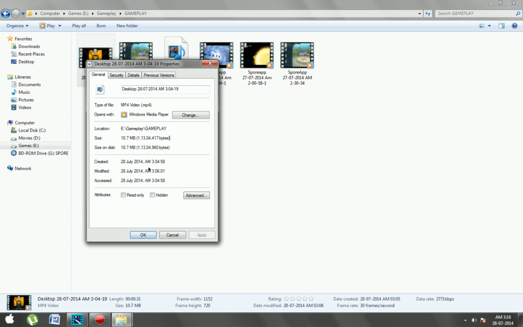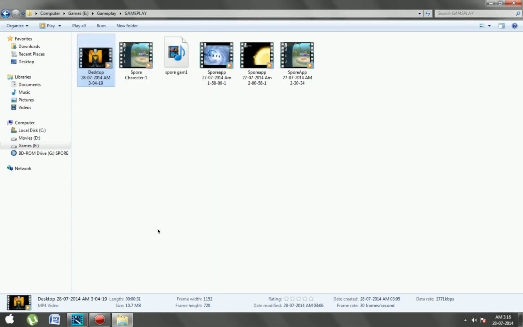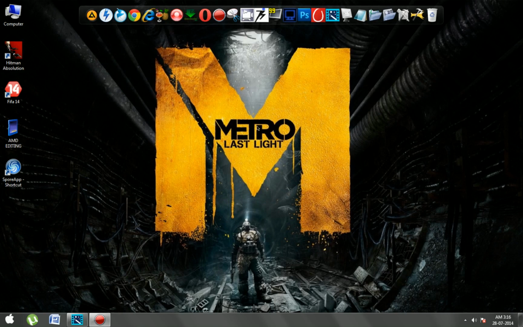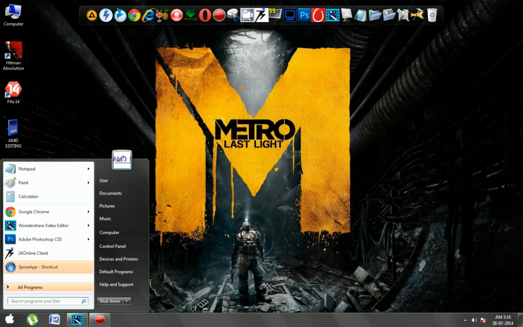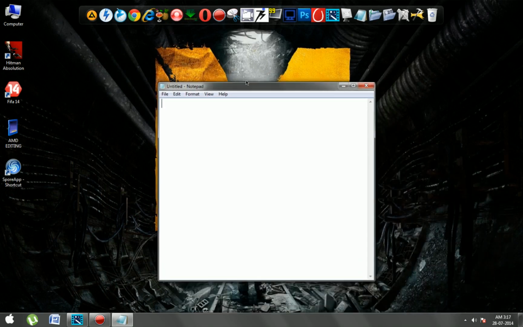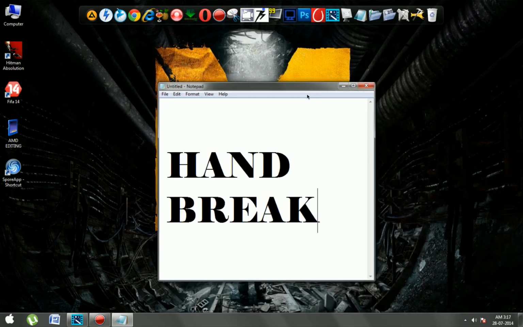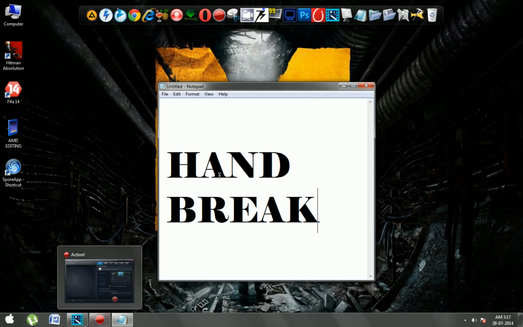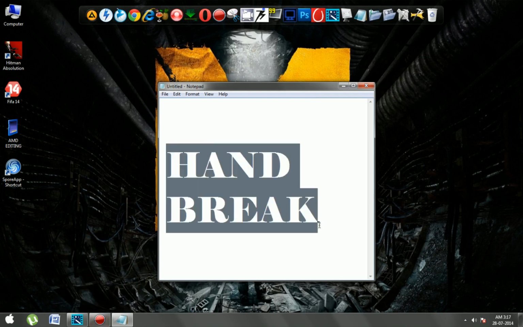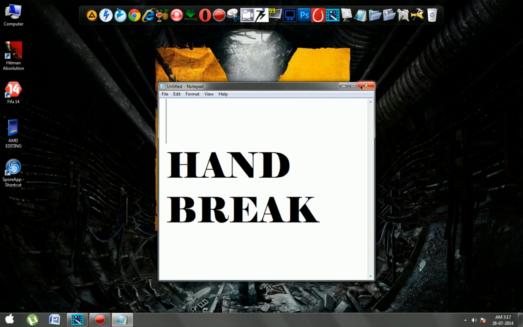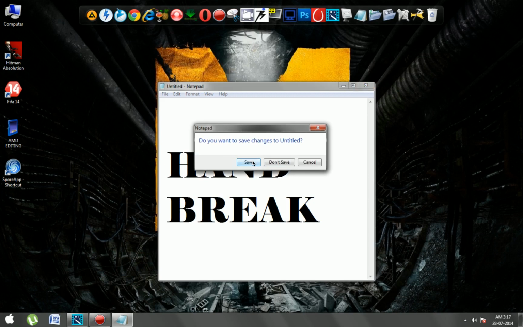It's an MP4 file, 10.7 MB. How long does 10.7 MB take to upload, a few seconds or a minute, plus the publishing and annotation stuff? Now, what you need is a program known as Handbrake. Handbrake is the program that's used to compress files.